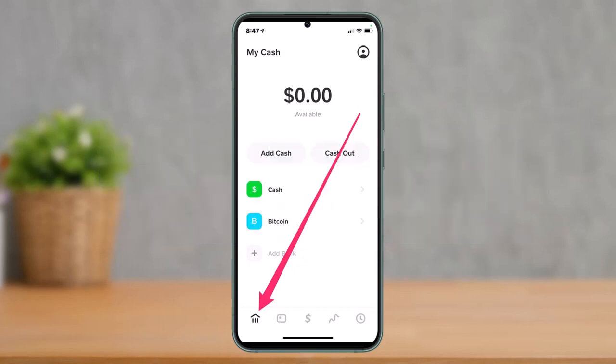In today's video, I'll show you how you can actually add a credit card to your Cash App. So make sure to watch the video till the end.